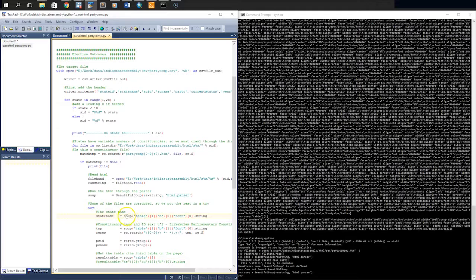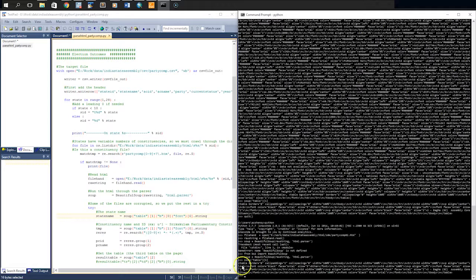And so what is this going to return? Let's suppose we take this and stick it in here. So what does this return?